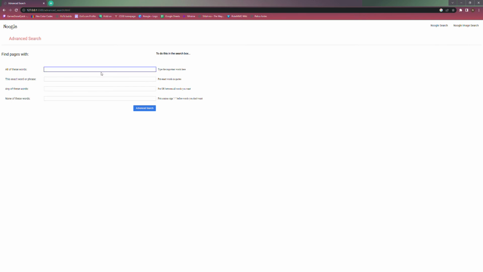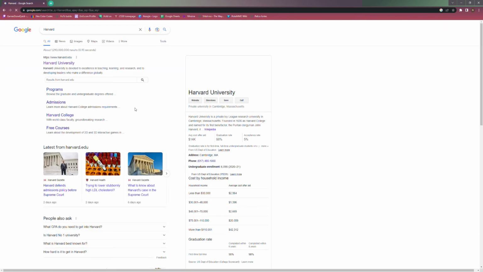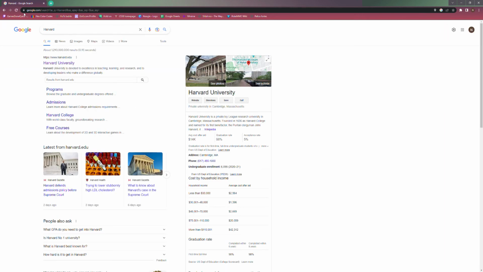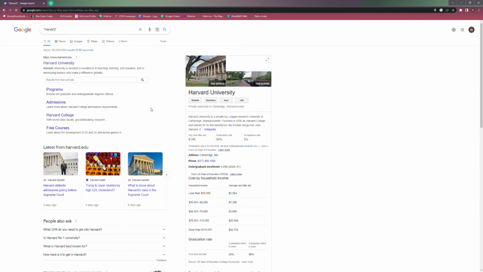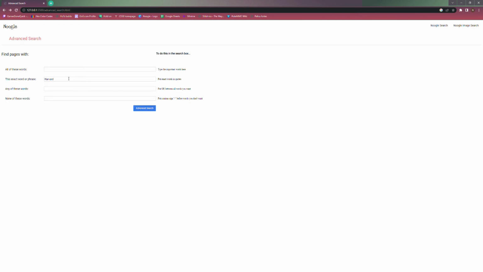If I do all of these words, for example, it should be similar to Google's normal search query, and show you the entirety of the search page. This exact word or phrase will only give you search queries that contain this exact word and nothing else. No similarities.